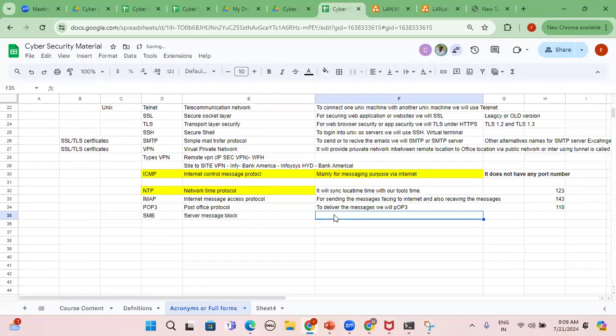Why do we have to open this particular port for sending and receiving messages? It's dedicatedly applicable to the Windows operating system only, for message delivery and also sending and receiving messages. So as I said, it is an important protocol as well.